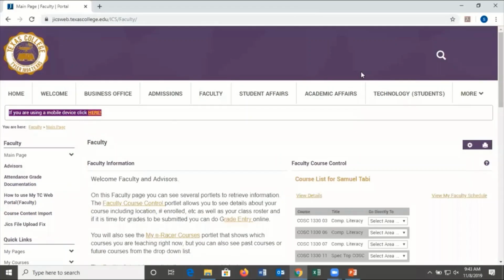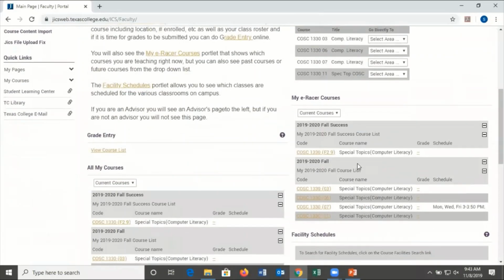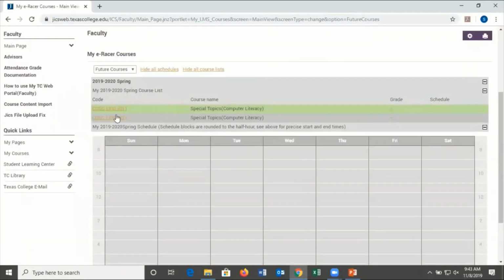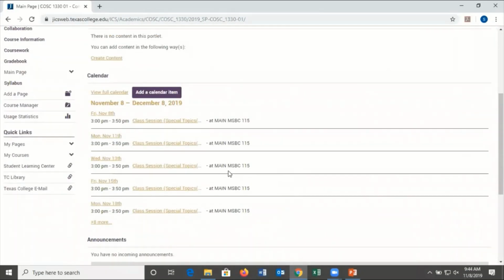So to pull up a course in a future semester, say for the upcoming semester, once you log into the TC web portal, click on faculty, and then scroll down to where it says My eRacer Courses. Click on the drop-down arrow and select future courses. And then you can click on any of those courses.